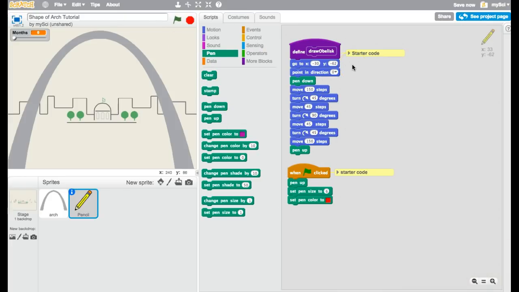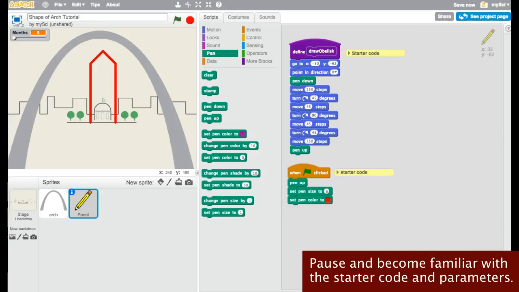Now to see what changing the pen size did to the drawing, I'm just going to click on our obelisk code again, and I'll see that it looks a little smaller, but no major changes were made to it. Take some time to play around with the pen size, the pen color, and any of the dimensions on the obelisk code.